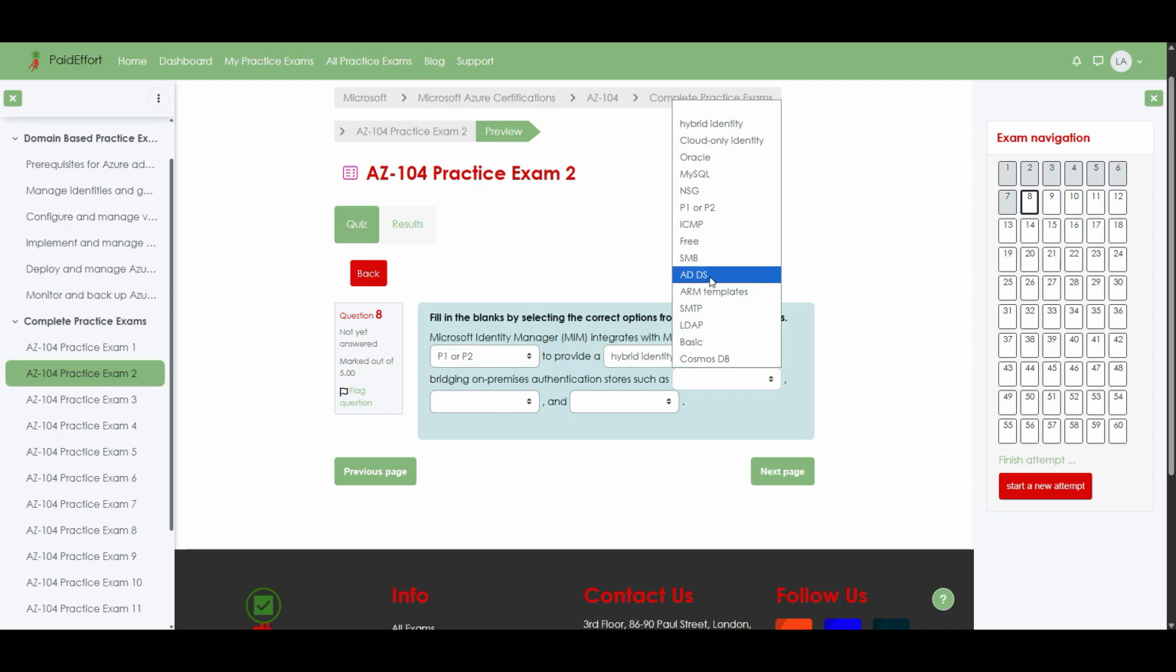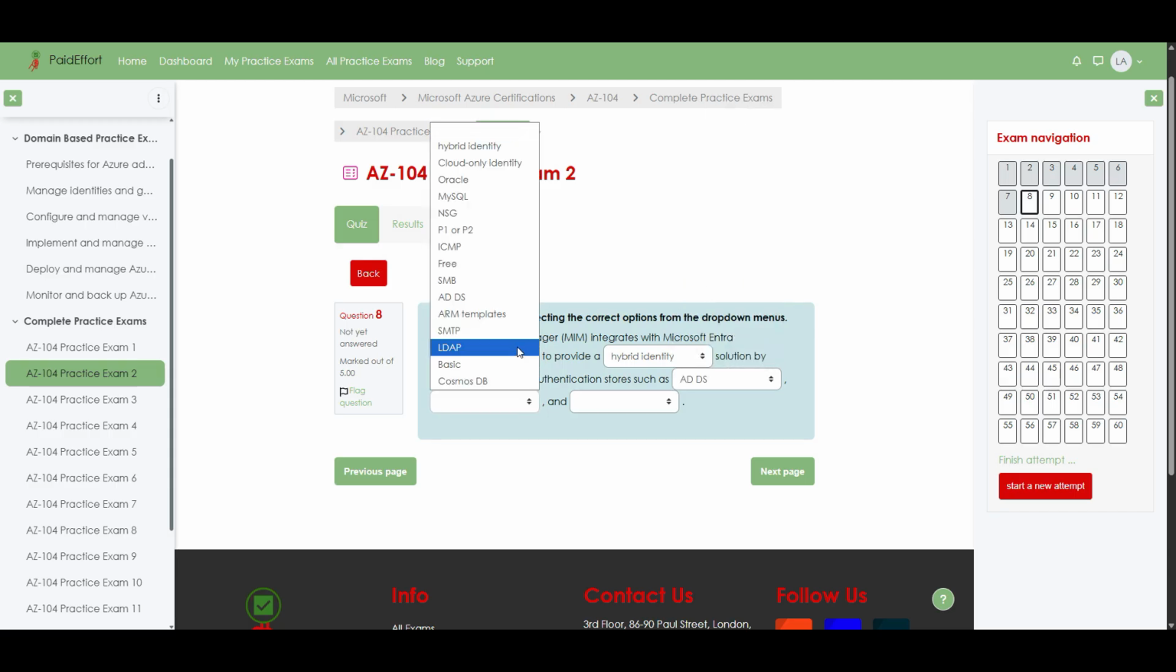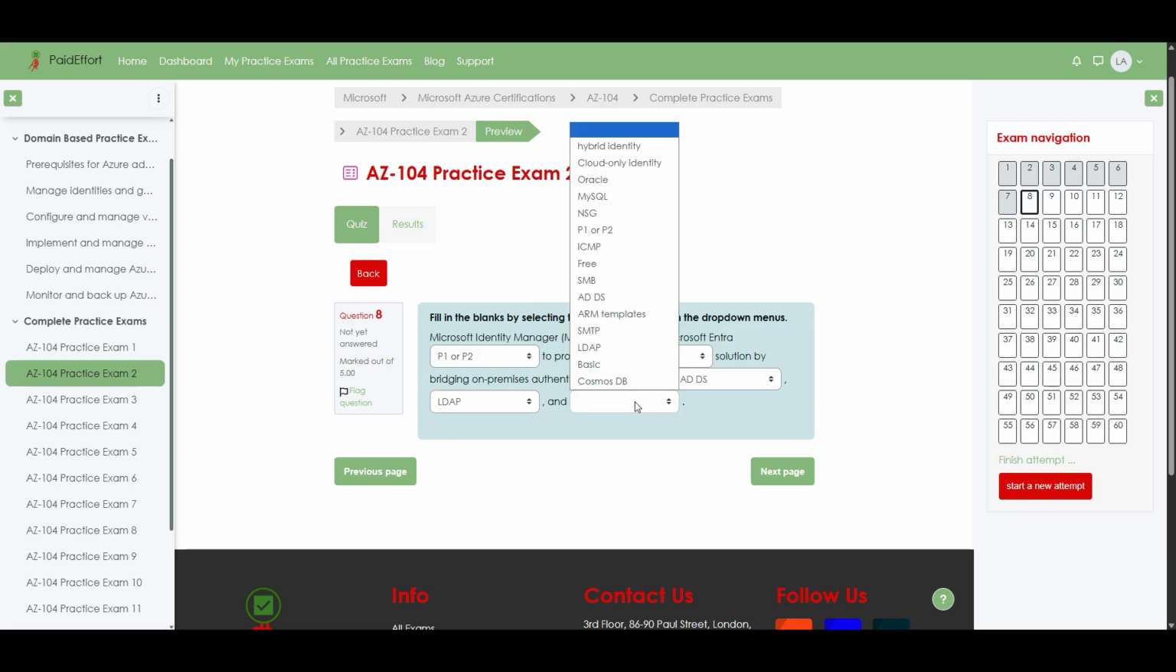Now let's unpack why these fit so well. First, Entra P1 or P2 includes the licensing and features needed for MIM integration, so enterprises can synchronize identities and enforce policies consistently across clouds and data centers. Next, hybrid identity is the goal because users sign into cloud apps while accounts still originate on premises, which MIM supports by flowing identities between directories.